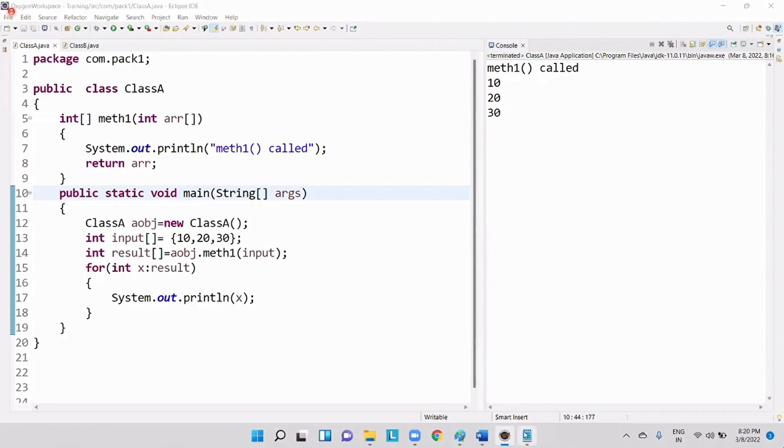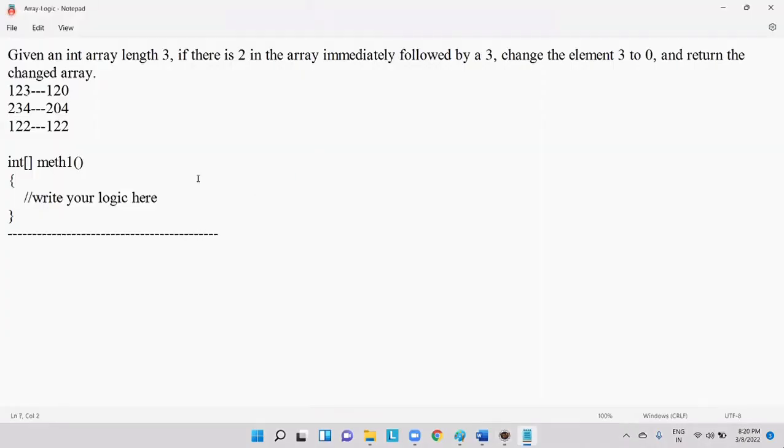Right. Okay. Now, guys, this is the question. First, write the question. Understand the question. Please write the question.